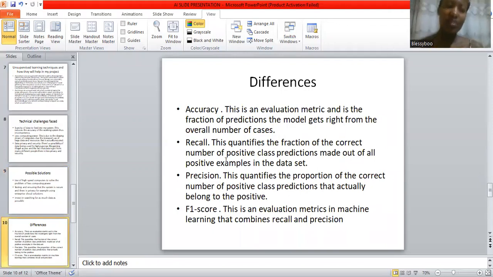So there is accuracy, recall, precision, and F1 score, and these are the differences. Accuracy is an evaluation metric and is the fraction of predictions that the model gets right from the overall number of cases. So accuracy determines the true positives and the true negatives. That is, the fraction of the true positives and the true negatives.